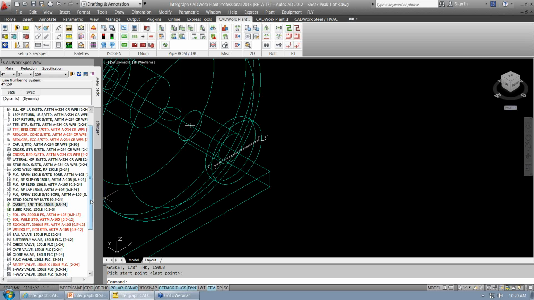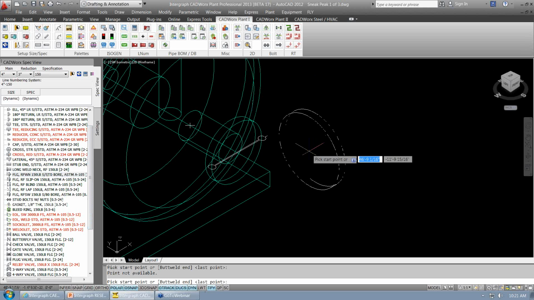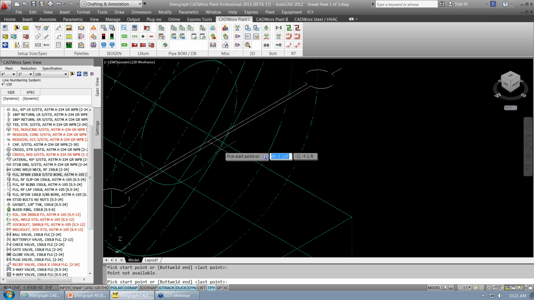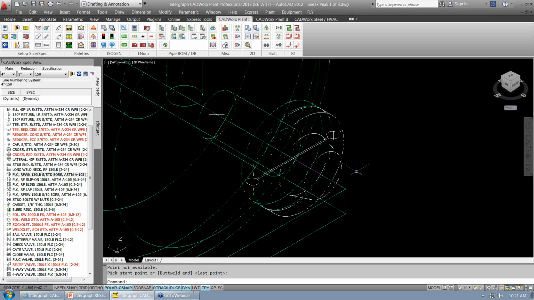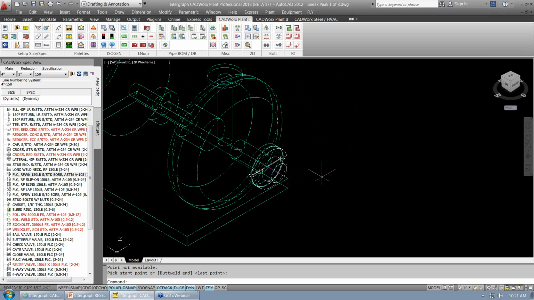Okay, if we want to come in here and drop in a flange, I can do so the same exact way. I can come in here and say, okay, I want to place a flange there. Look at what's happened. It's placed it automatically for me in the right direction. I no longer have to worry about my UCS. Okay, so this gives us a feel for what great new changes this new version of CADWorx is bringing to us.